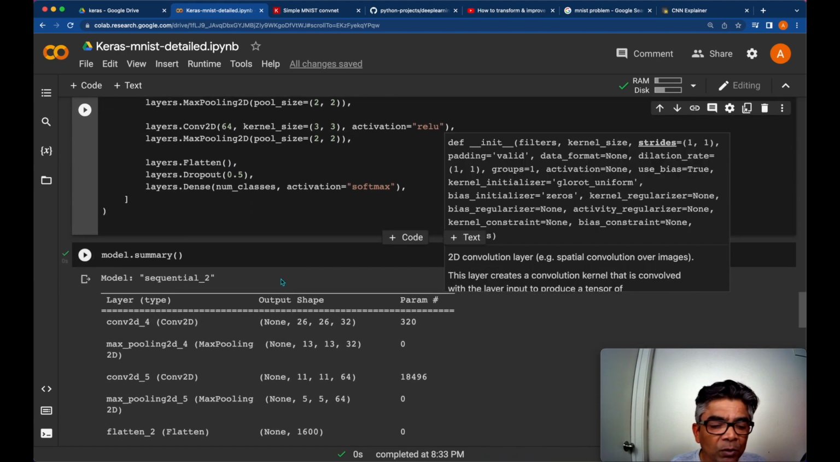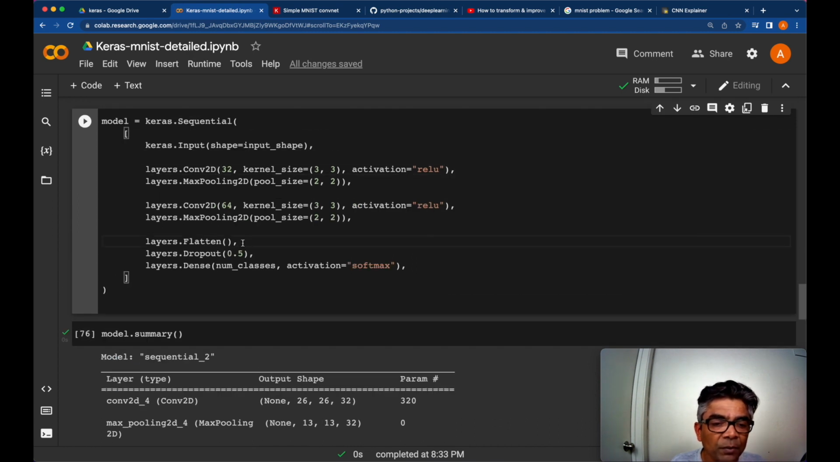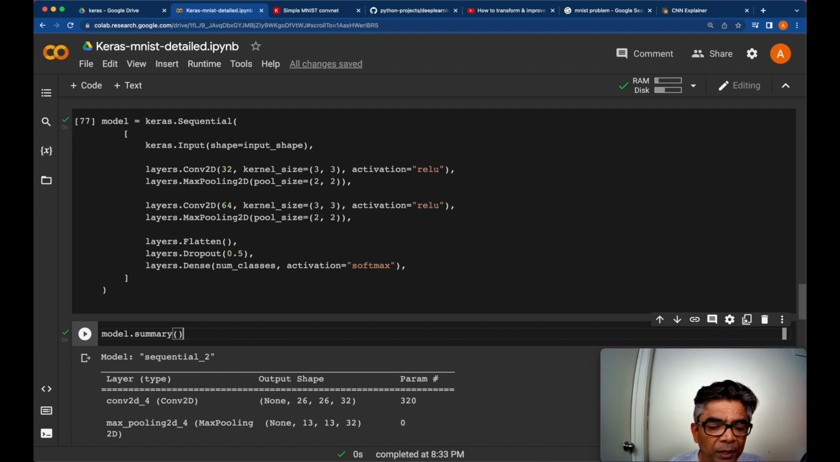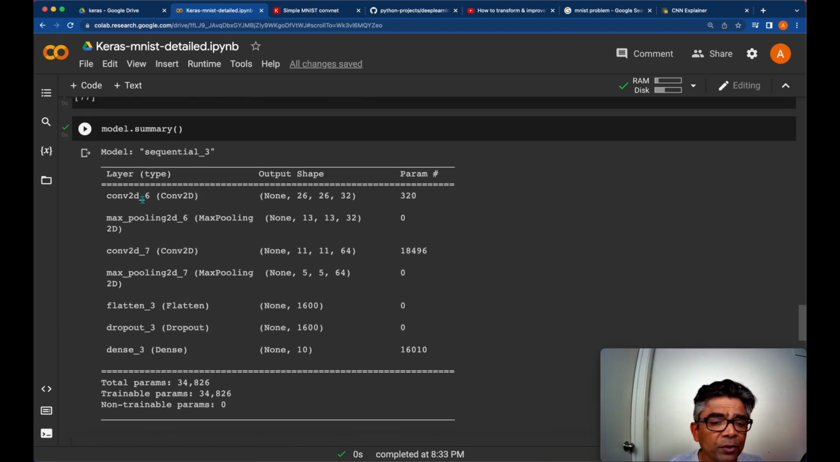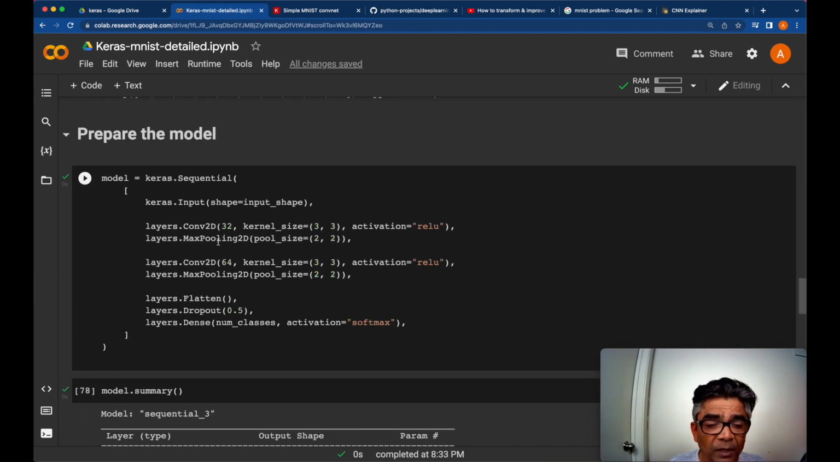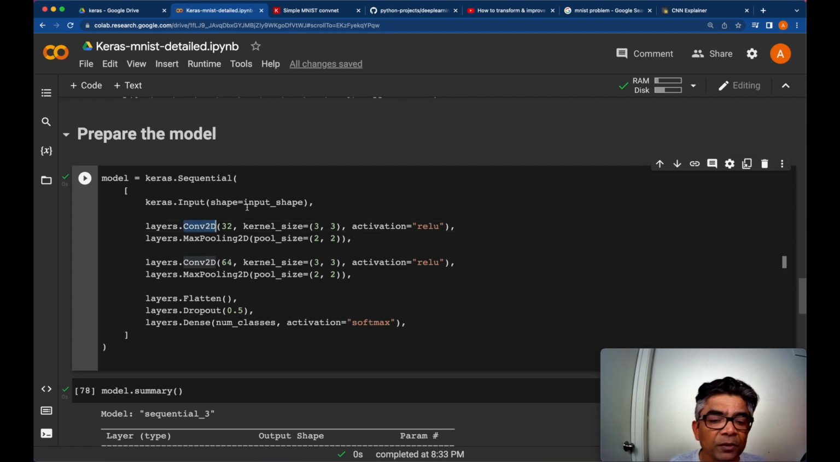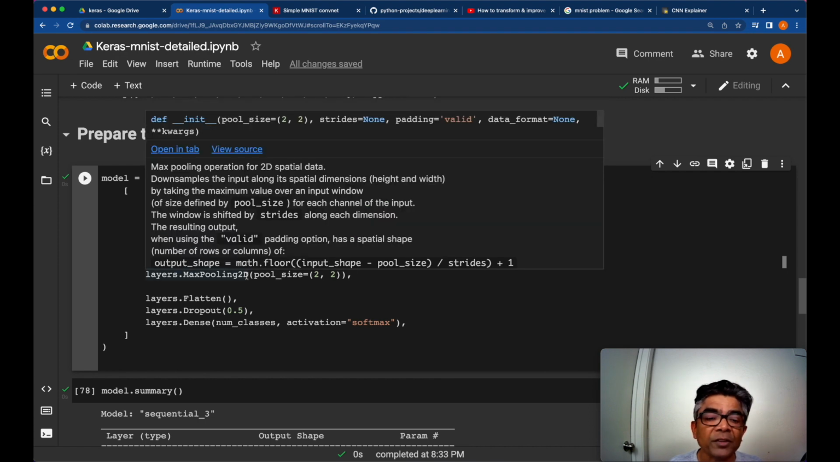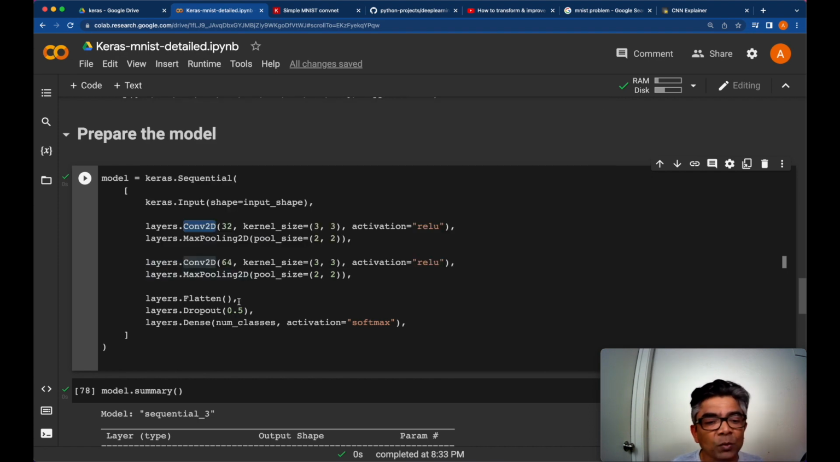If you do not give a name, it will automatically give these names, like convolution 2D4. If I define it one more time and look into the summary, this will become convolution 2D6, because 5, so 6, 7, since there are two convolutional 2D layers. The reason we are using convolutional 2D is because our input shape is 28 by 28, but it's grayscale. So this is a very common practice. You can use convolutional 3D if you want to process color images, RGB. If you want to process gray color, then you can use convolution 2D.